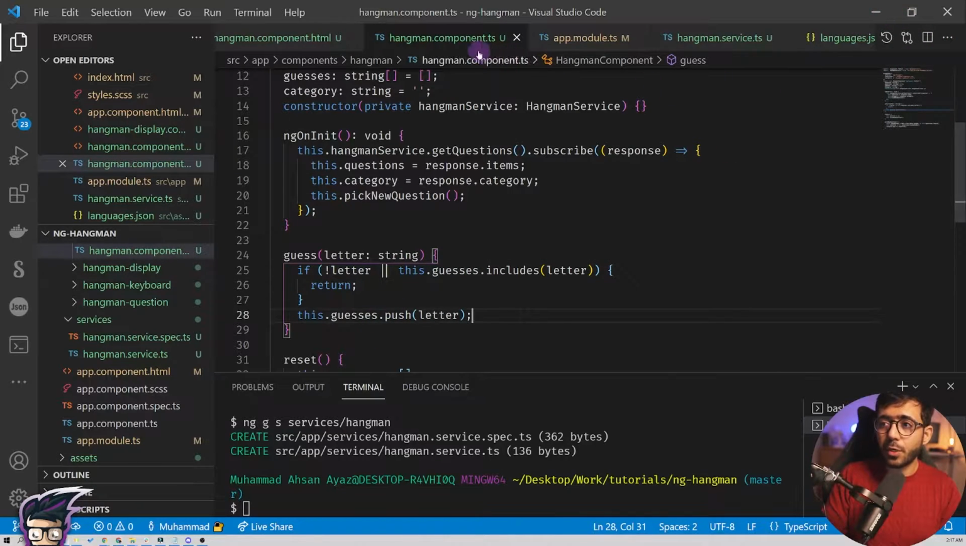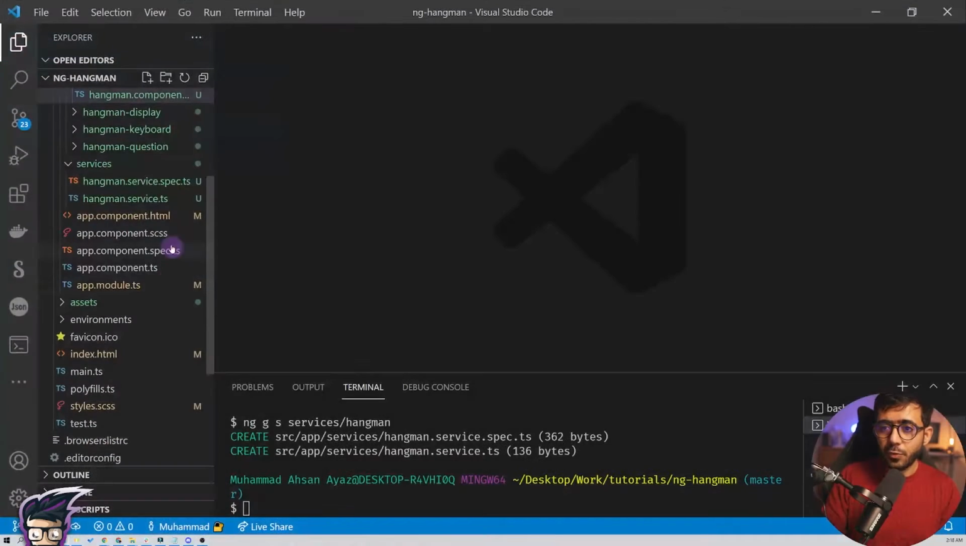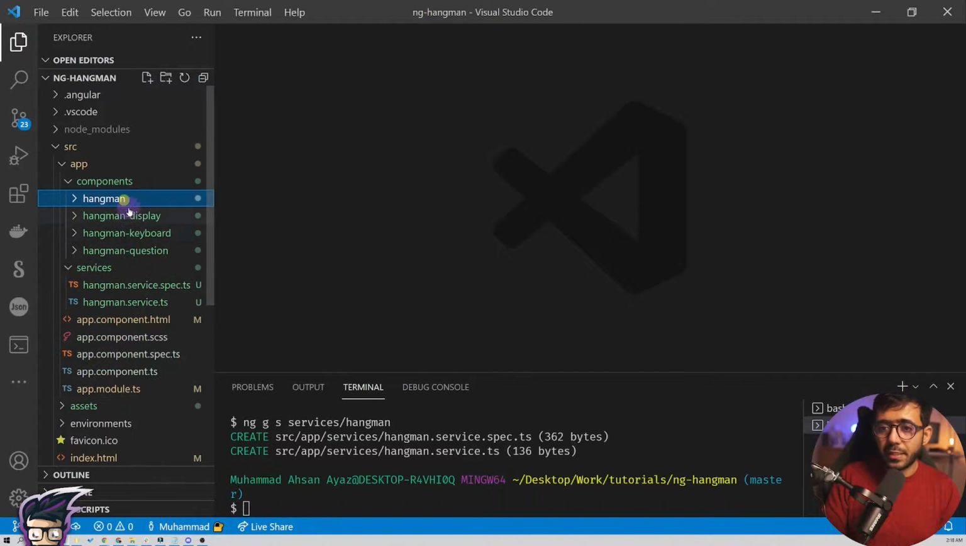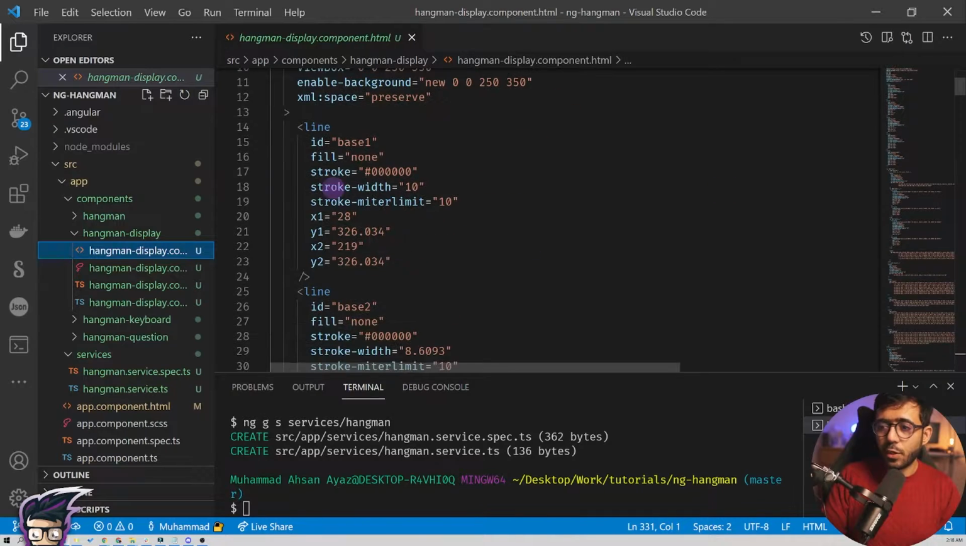So let's talk about the SVG itself and how we control this. By default, we are just going to show these three things: base 1, base 2, and base 3, maybe base 4 as well, but the other things should not be shown. So I'm going to go to my SVG now and explain what's happening there. In the Hangman display, we have this SVG, which essentially is all of what we just discussed.